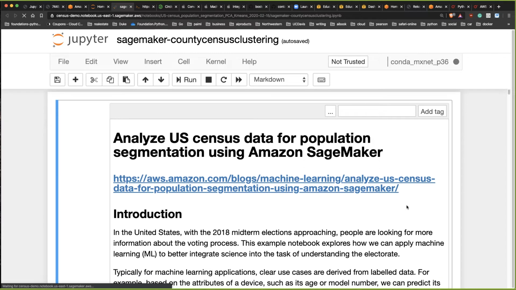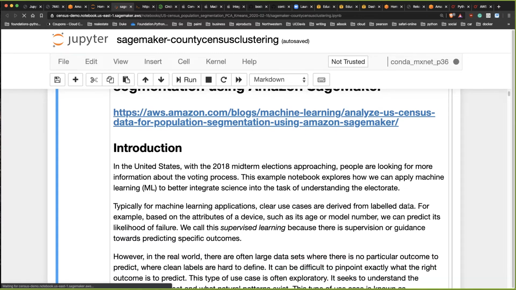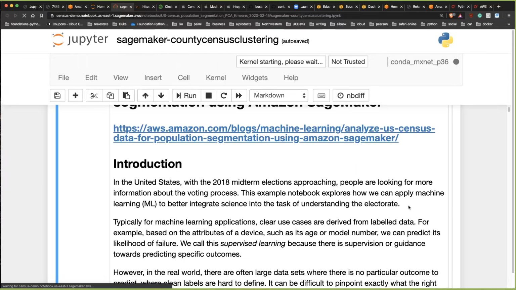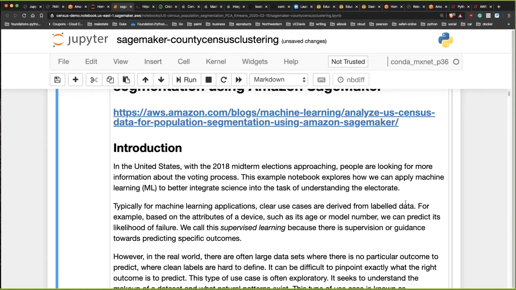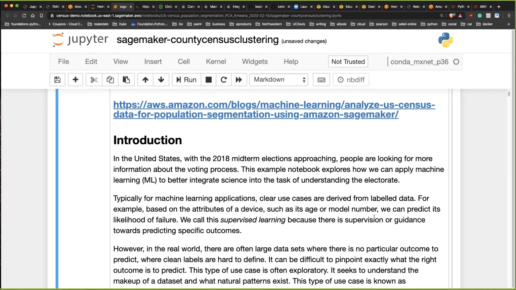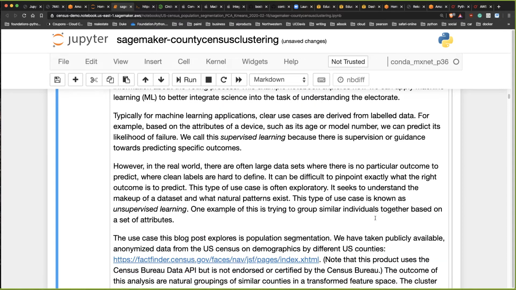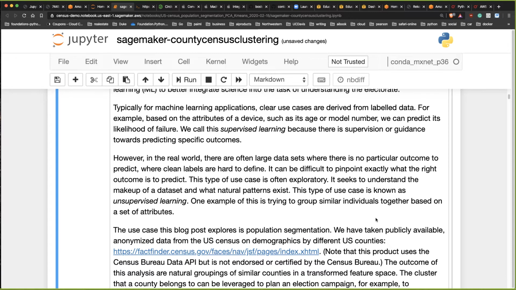So let's scroll through here and talk about what this notebook is. This is a notebook that explores the 2018 midterm elections. And this workflow is very similar to what a data scientist would do in the real world. That's why I selected it. In the real world, a lot of times the data is messy. You have to clean it up a little bit.